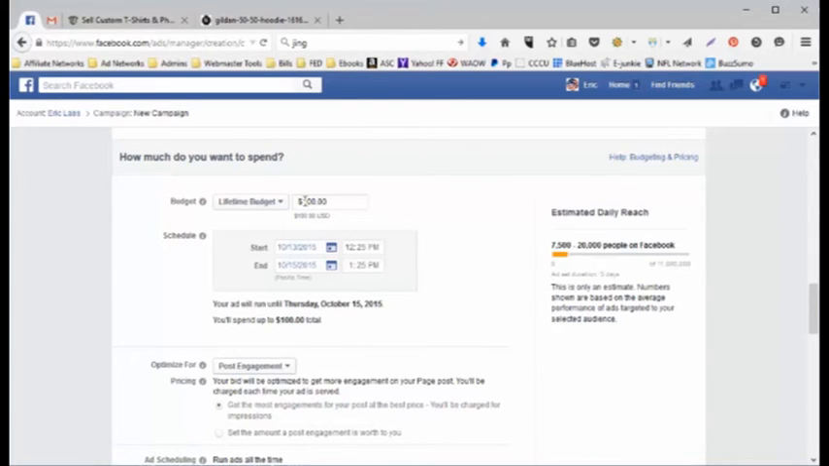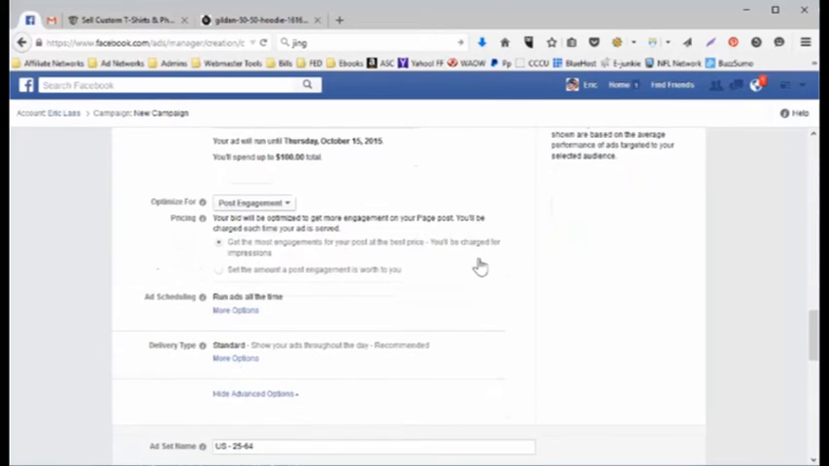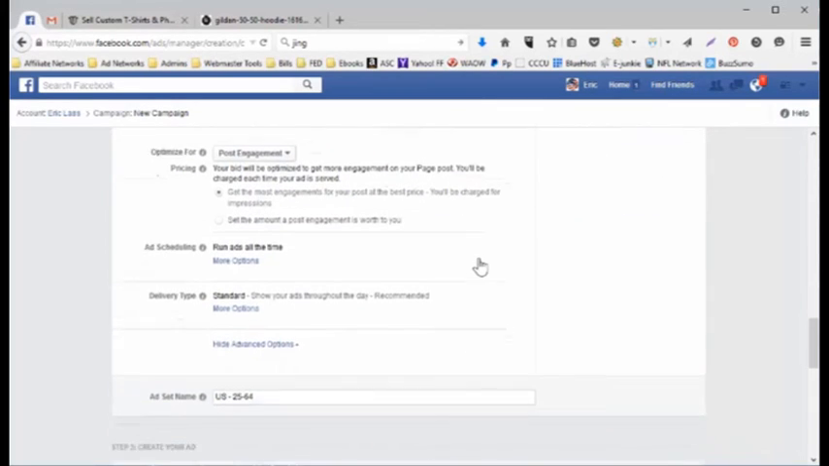Yeah, you make your lifetime budget $100 over 3 days. So if you sell more than, I'd say, 3 shirts with $30, that means you probably have a winner, and you want to keep that. If you don't sell any, stop the ad and just move on to another niche or a different shirt. Okay? And that's your basic way that you're going to be testing shirts.